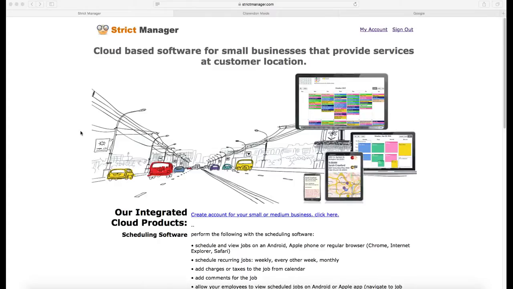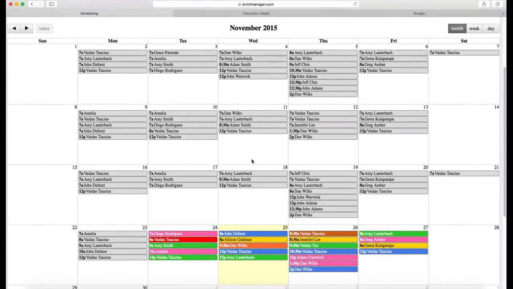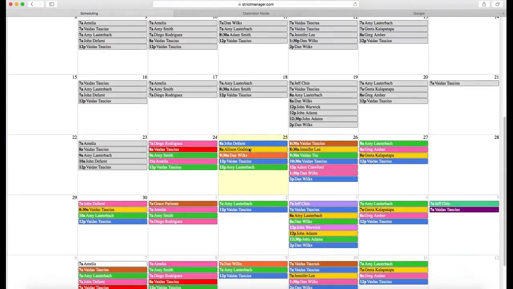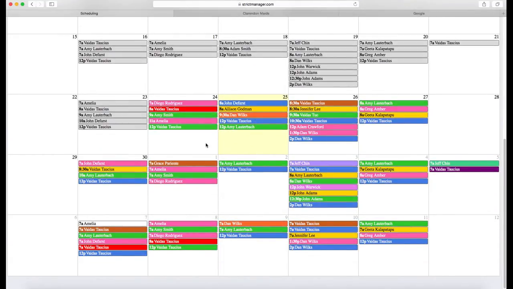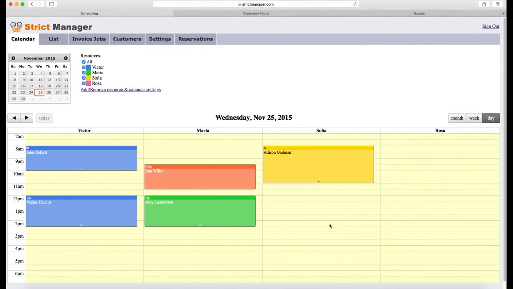I will show you in this video how Strict Manager works together with QuickBooks Online. We will start with the scheduling system. So here is our monthly view of our schedule. Jobs in gray are completed and invoiced. Jobs in color are jobs in the future and not invoiced. So let's go to days view today and schedule one customer.